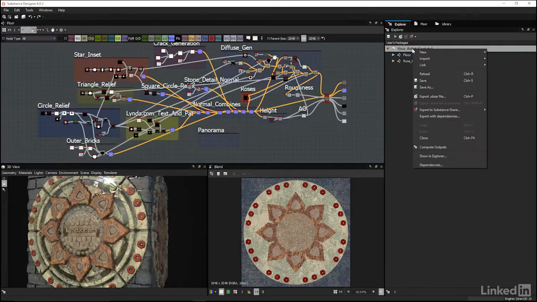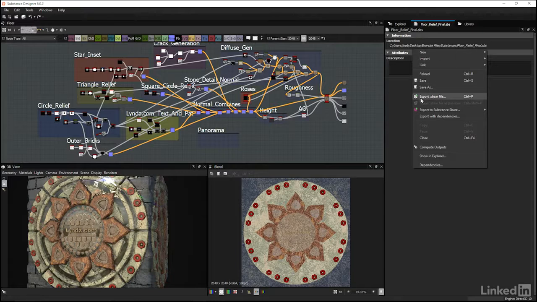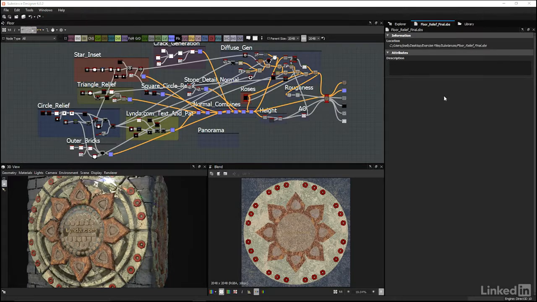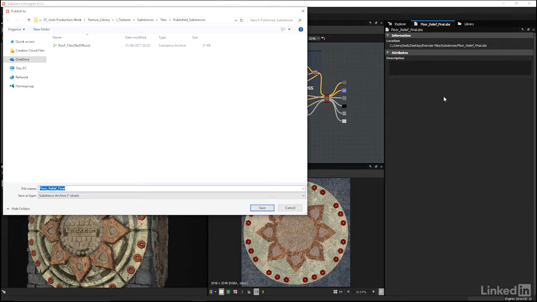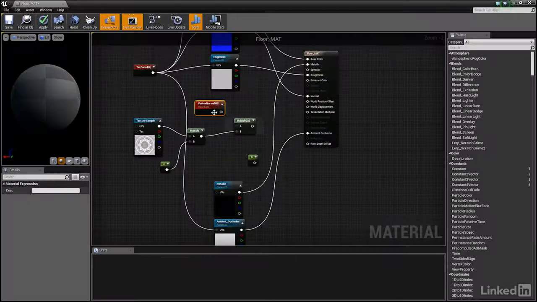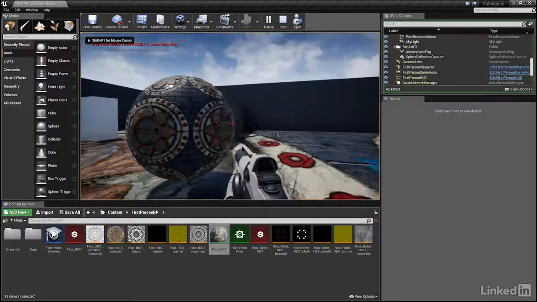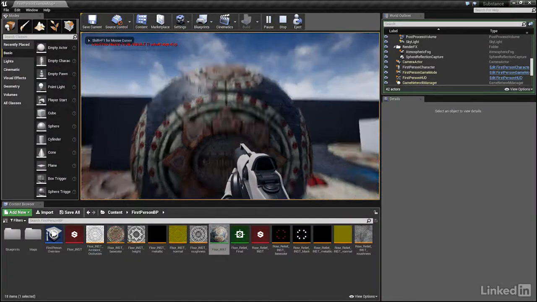Finally, we will take a look at using our substance inside the UE4 game engine. Now to do this, we will cover exporting both .sbsar and bitmap files for use inside UE4. And then take a look at how we can import our substance package into the game engine and make it look even better by adding a displacement effect to it.